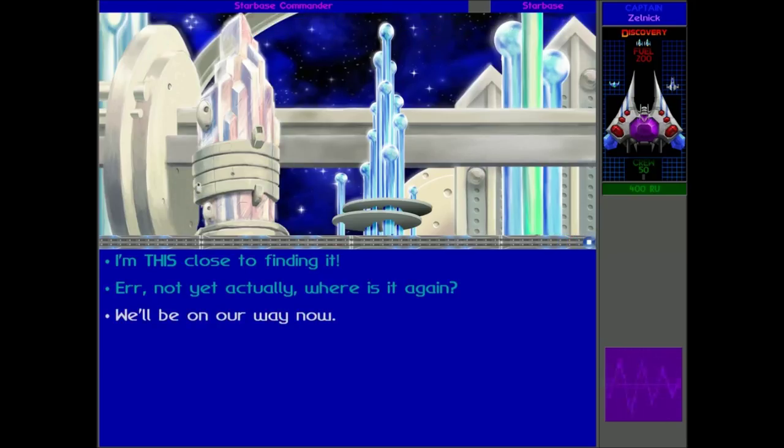Not really. Where is it again? Oh yeah, he put it on the star map. Let's just ask where it is, because he might give us some more data. You never know.